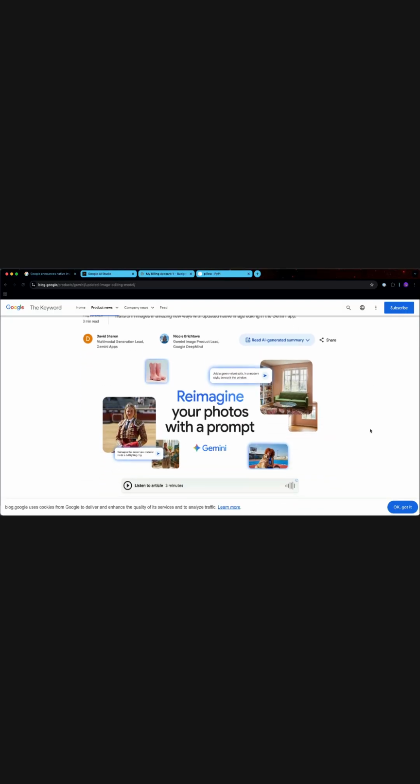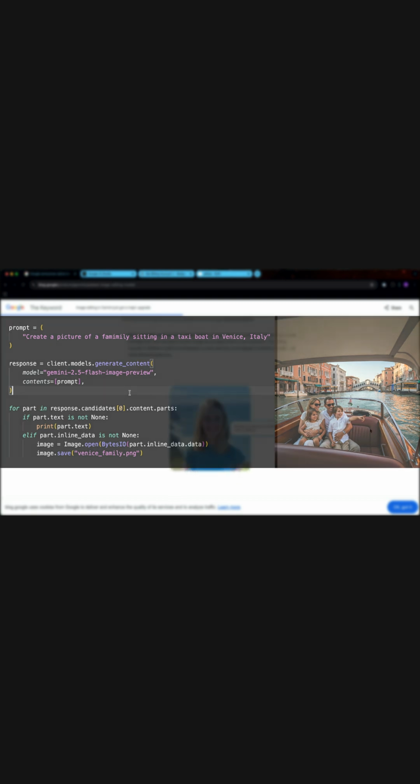The August 2025 update to Gemini 2.5 Flash brings incredible image generation and editing capabilities. So in this video, I'll show you how to get started with Gemini 2.5 Flash Image Preview through the API.